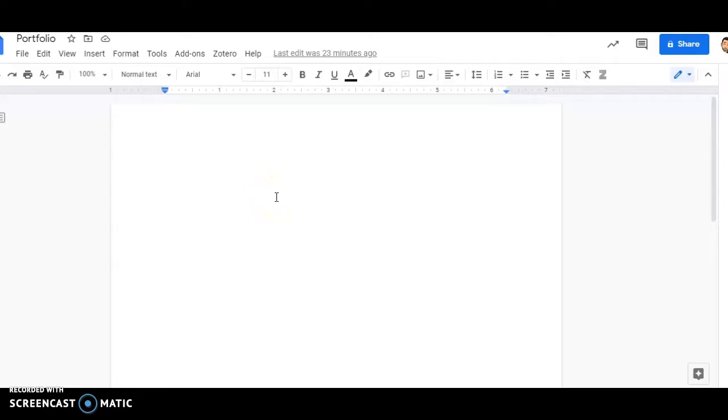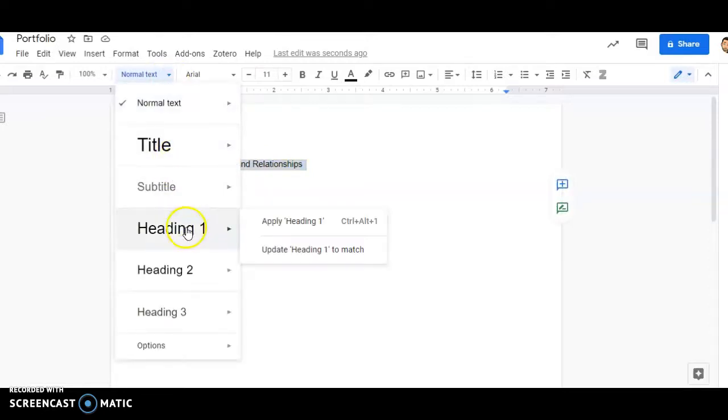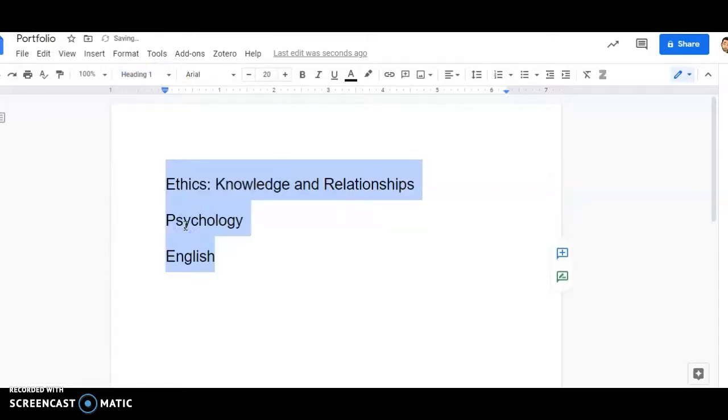I titled it creatively Portfolio. Okay, then type in the names of the courses you're taking. I'm creating this as if I was Samuel. So, psychology, let's see, English. Okay, I'll just name a couple just as a demo, highlight those, and put them in Heading 1 case. This is important for organizing it later.